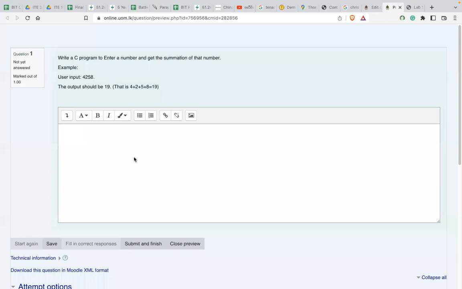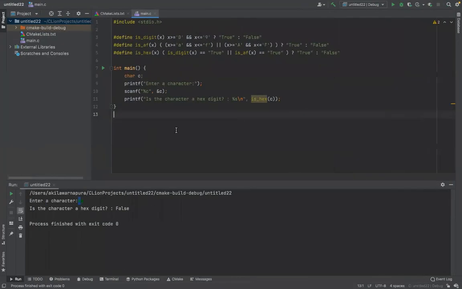So what does the question ask? It asks to write a C program to enter a number and get the summation of its digits. Example, 4258, output should be 19. That means if you enter 4258, you have to provide the answer as 19. How does it come? 4 plus 2 plus 5 plus 8, that means it is 19. You have to add those 4 digits and give the answer. Okay, how to do this kind of one?